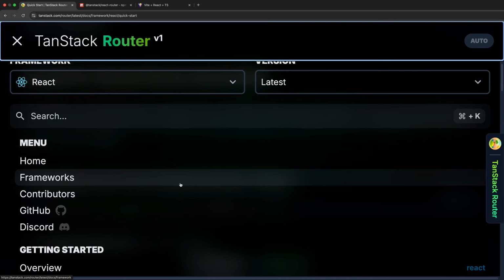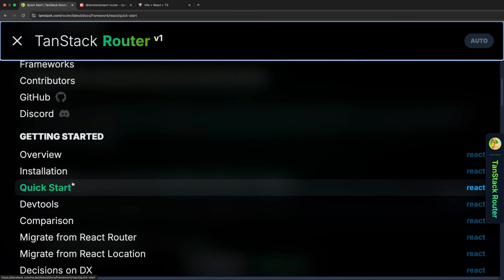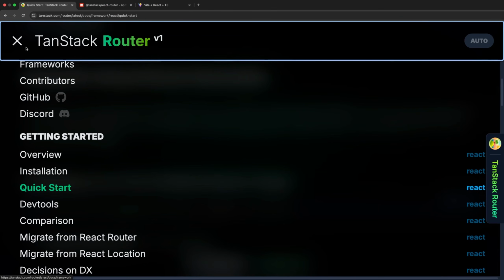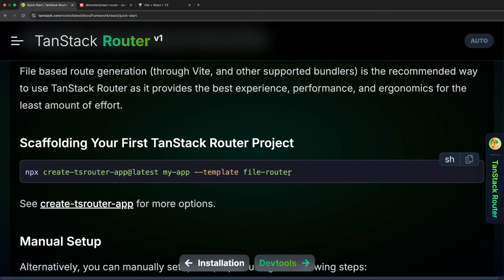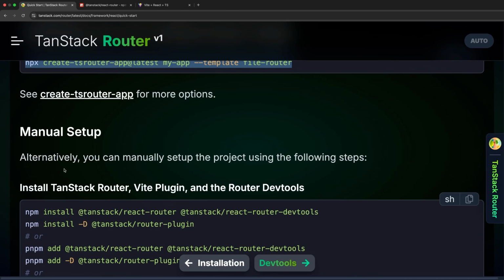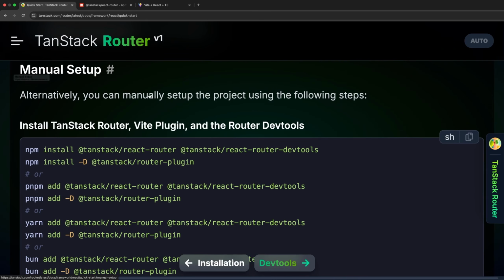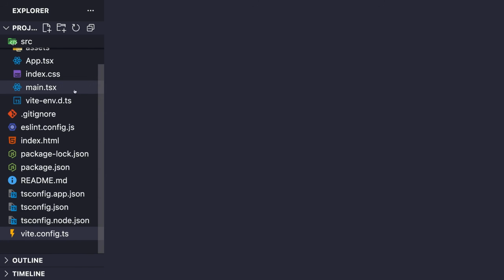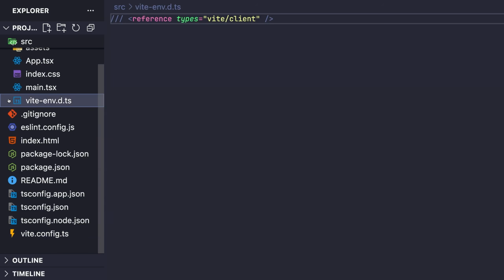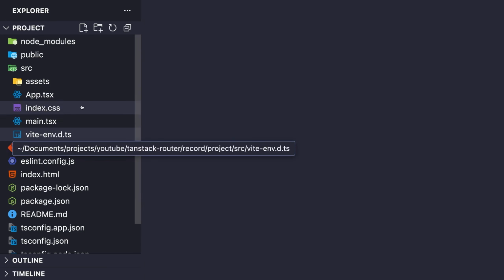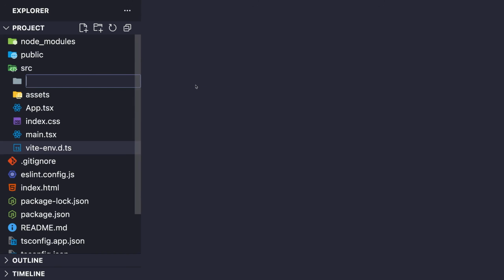Hit save. Also, if you head over to the TanStack Router documentation itself and inside the quick start route, you can see that we could easily set up our project with TanStack Router, but I really prefer the manual setup here, that we are gonna go into step by step, and we are gonna learn how everything is working. So let me just close everything, and to make TanStack Router work, first of all, I need to create a new folder inside the src folder called exactly routes.